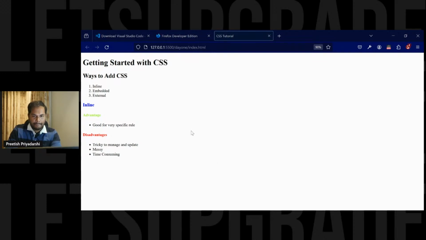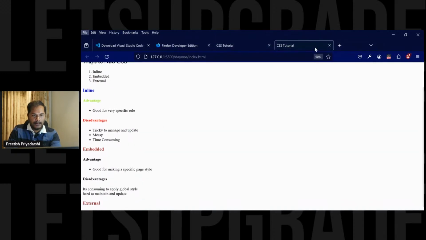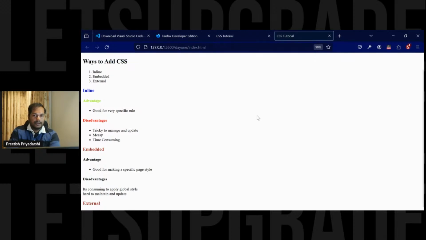Let me save this page. So that's why inline is not colored brown. You can see embedded and external are colored brown, but inline is not colored brown. It is colored blue. Why? I'll tell you. But can you see the differences? Can you mark the differences? Can you see the conflict? Why does the conflict happen? Can you mark it?